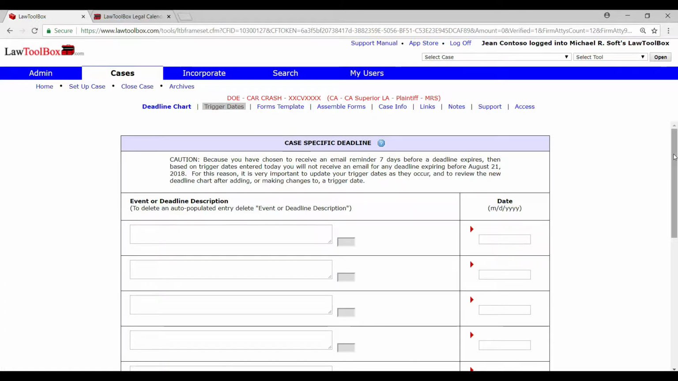There's two ways to add a miscellaneous item. The first is if the judge simply gives us a deadline, ABC deadline due on 7/1/2018. Scroll down, click Save Changes, it'll get added to your deadline chart, and you'll receive a 7-day email reminder prior. Or maybe the judge says XYZ is due 15 days before trial.